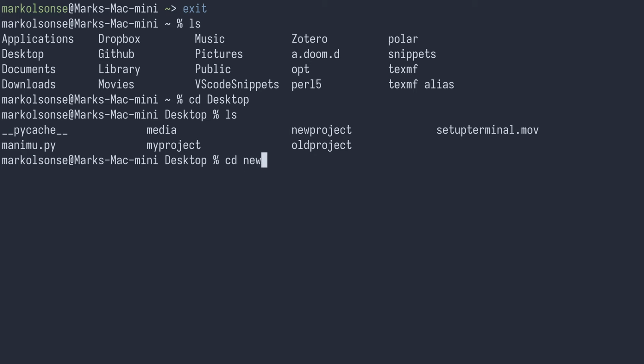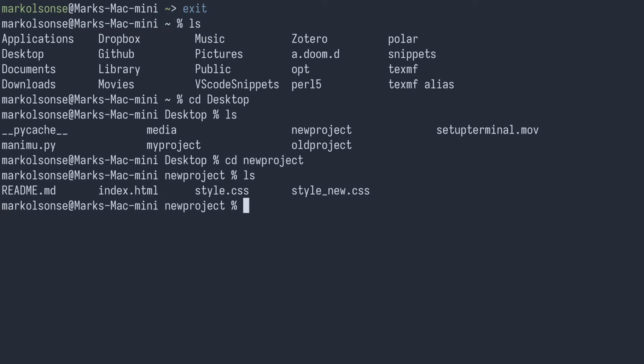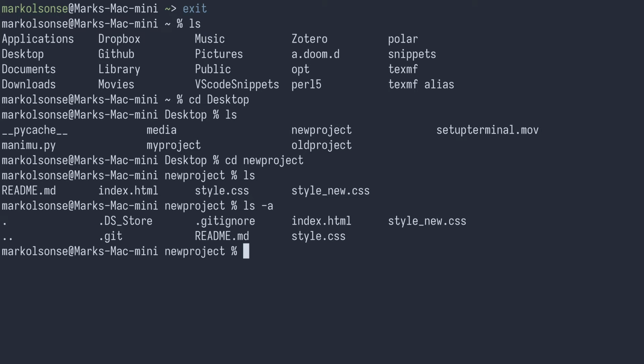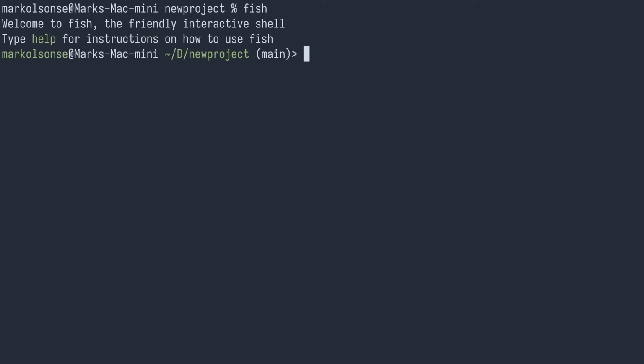No colors, no information here. In fact, I've just changed into a new project directory. It doesn't tell me that it is a Git repository unless I list all the files. So what I want to be able to do now is fire up fish. And now you see, I get a little bit more information.